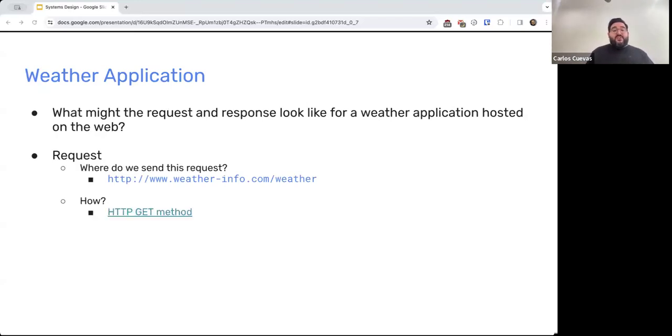Within HTTP, there are different methods. I don't want to go too far down into this, but essentially when you send a request on the web, it has some verbiage attached to it that specifies to the server what type of request it is. In this case, a GET request means I want to get some information from you.